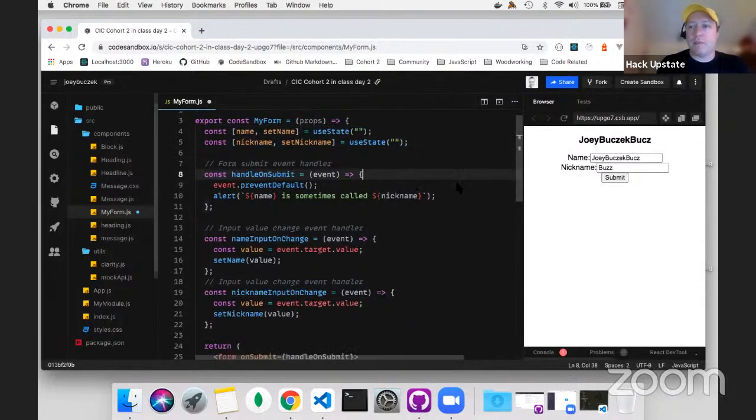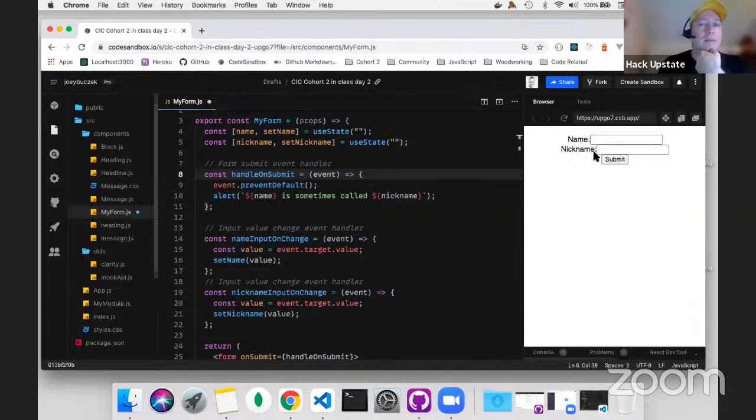For example, let's say that I only want nickname to show up when I click a button. Maybe the user doesn't want to submit a nickname, and maybe it's confusing.